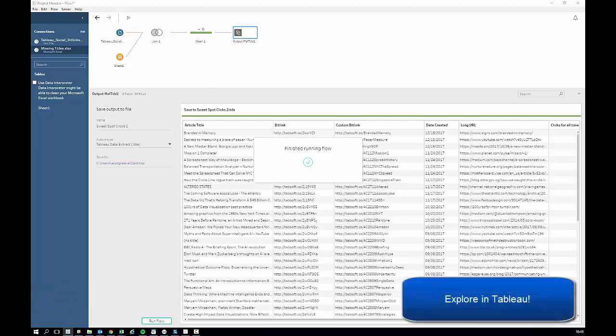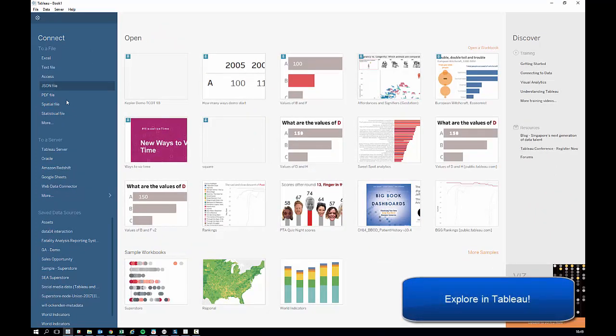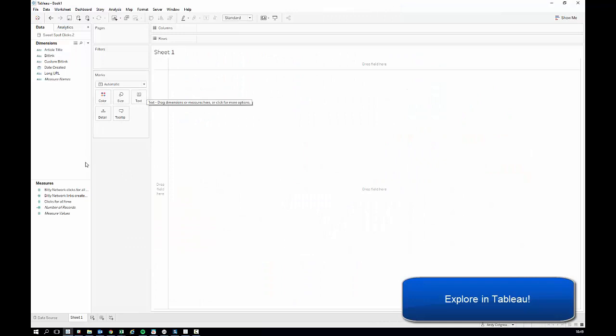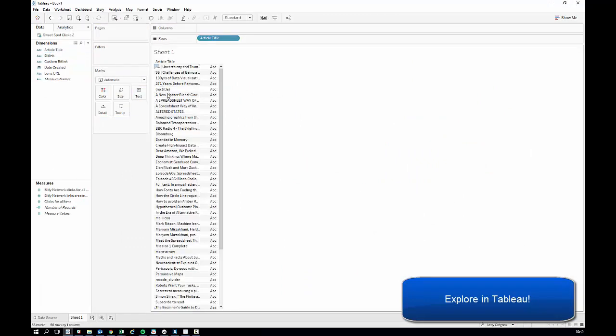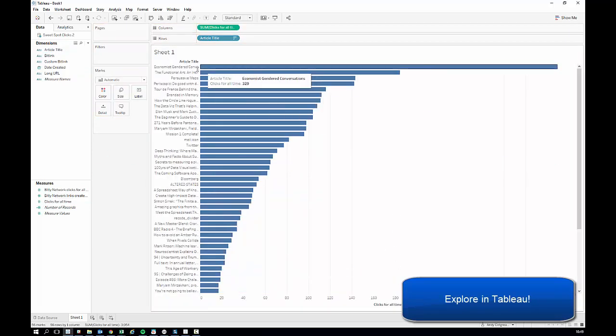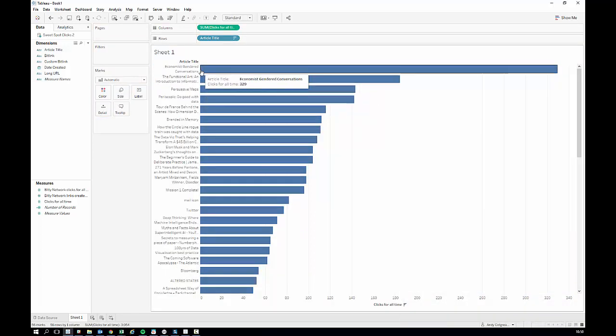If I go into Tableau and click on the extract, sweet spot clicks 2 TDS, here's my data. I can bring in all the article titles. Notice how there's no nulls. Look at the clicks for all time. Do a sort and see that the most popular link I shared this year was from The Economist.